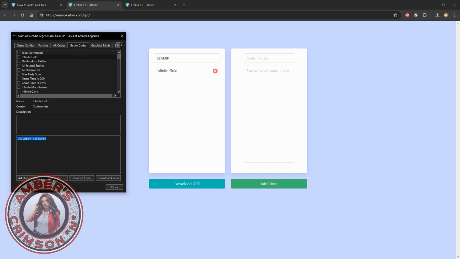Then I'm going to go back and get the next code that I want. And let's see what else I have. The discoveries, no random battles, Infinite Mix Health P for any ship.